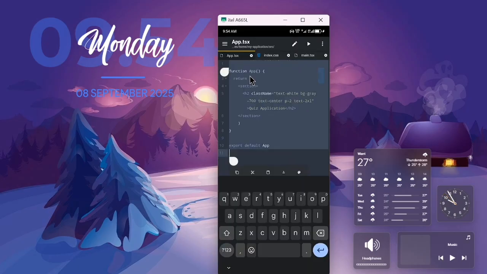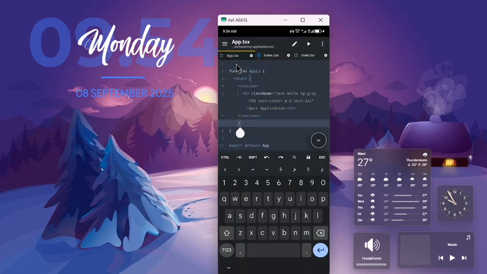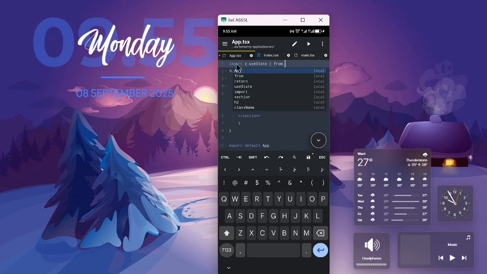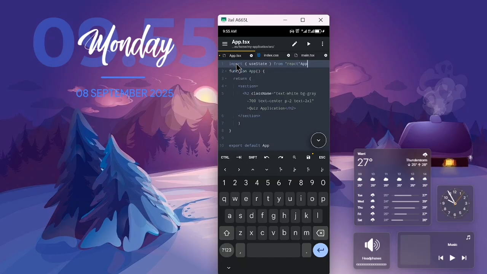Alright, so let's continue. First of all, we're going to import useState from React. Now for our quiz app, we need some hard coded array, which could be called quizData. The array should have the questions, the correct answer, and the options. So let's try it. I'm going to create an array called quizData.